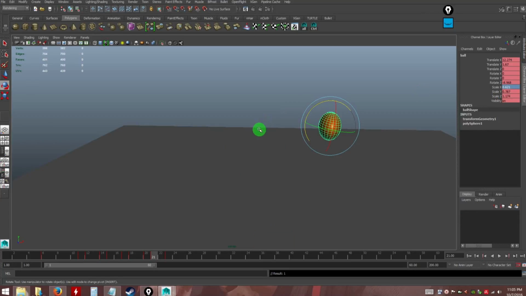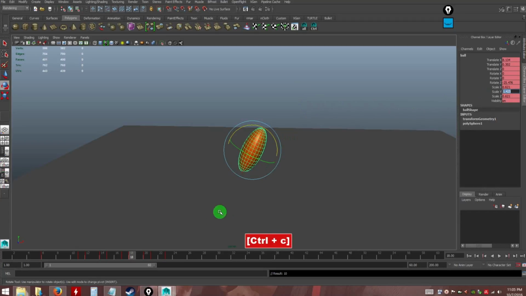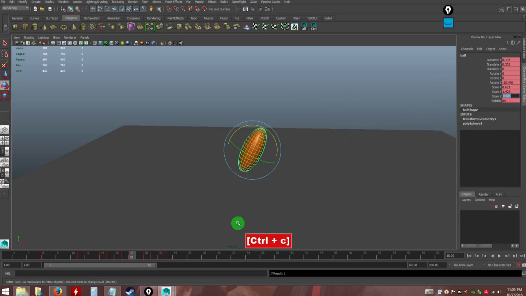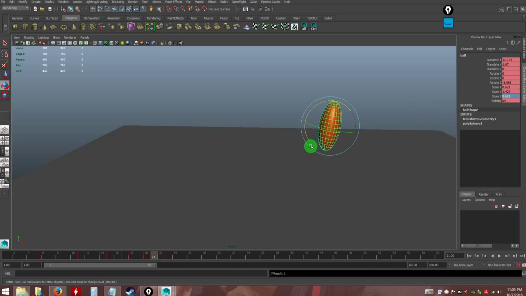Don't forget to hit S to put the poses here also. Just hit S just to plant that keyframes. Copy and paste, copy and paste. Alright, so I will rotate this ball towards this direction, right?